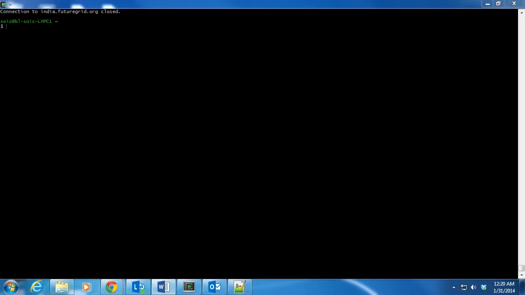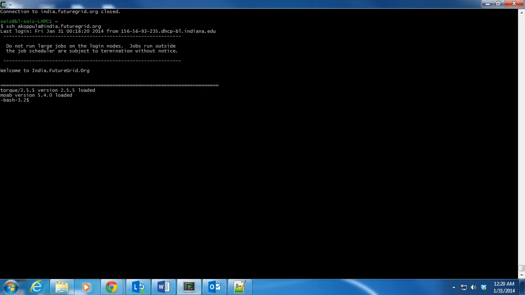The first step is you need to log into FutureGrid. In order to do that, key in command SSH, your username @india.futuregrid.org. If your connection is successful, you should see an output similar to below.